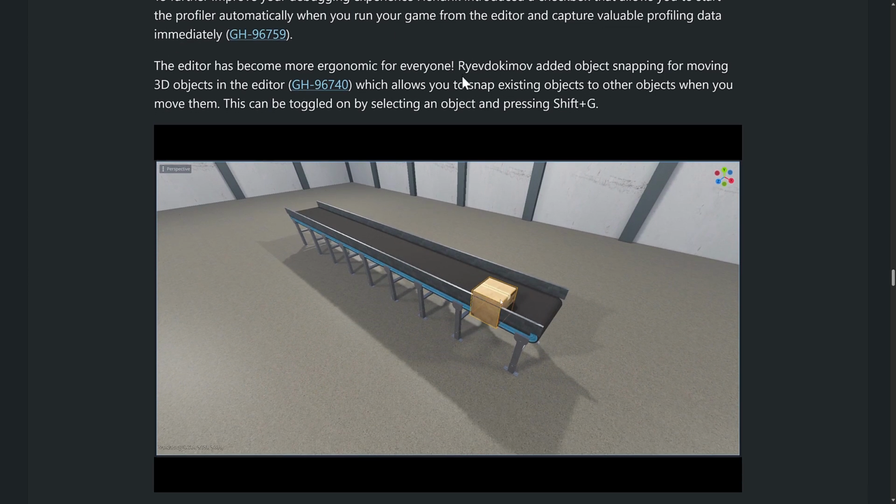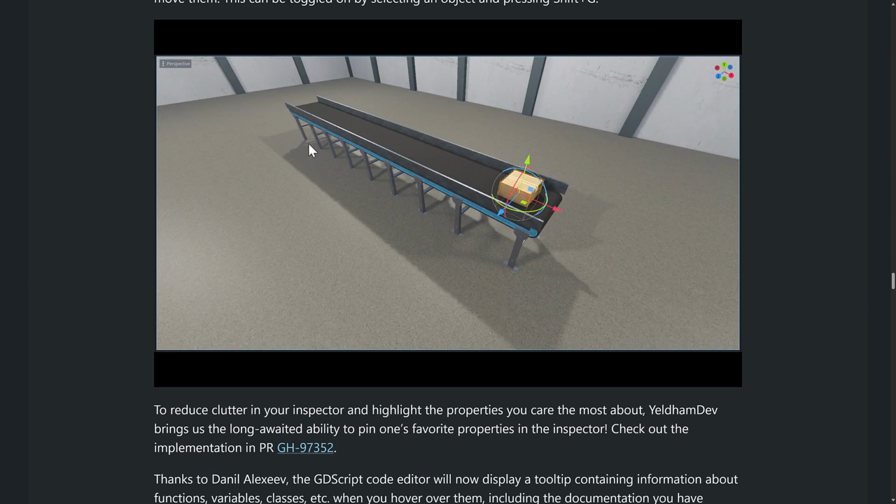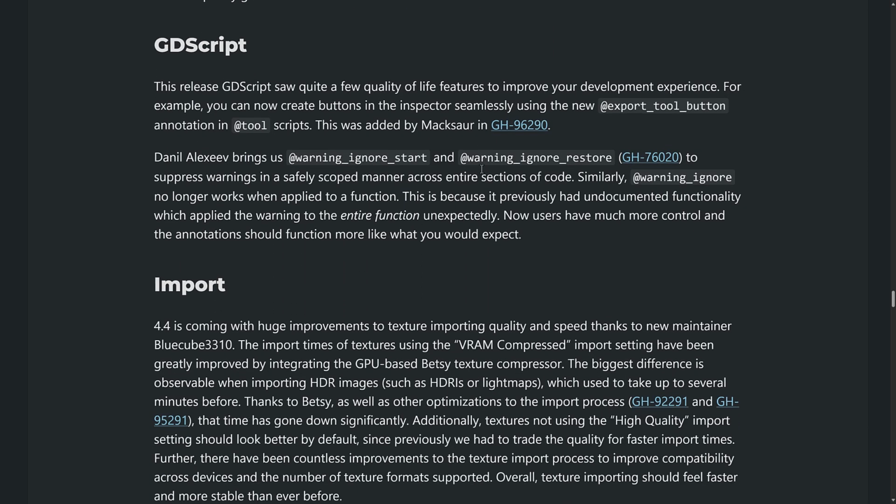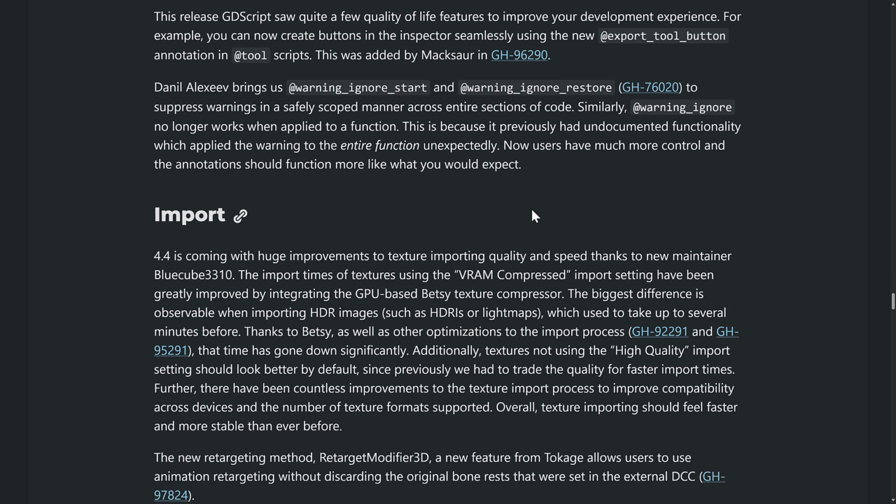And then other improvements to the debugger as well. We saw this earlier on, Shift G, you can turn it into physics mode and have things snap in your world. Makes world object placement super simple if you are using physics collisions. GDScript has improvements. So the new export tool button annotation in tool scripts. Also, they have new warning tags.